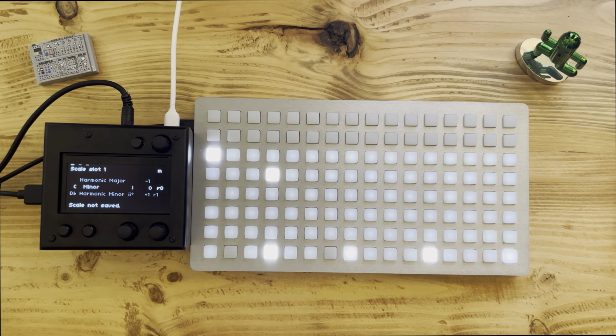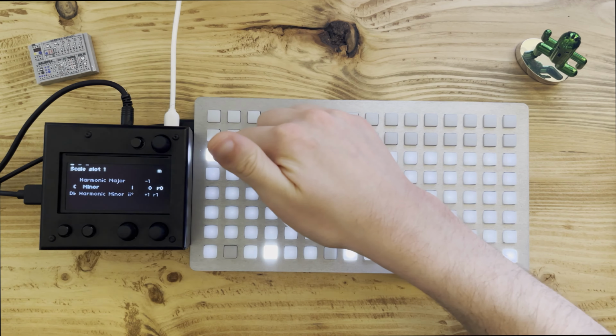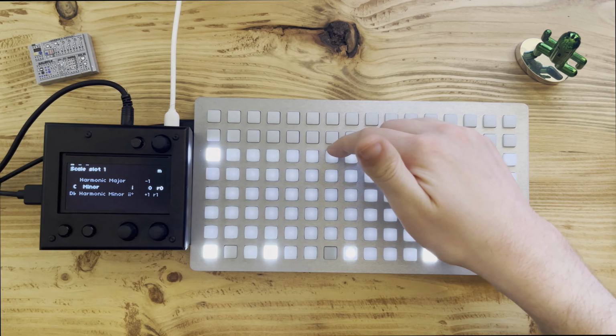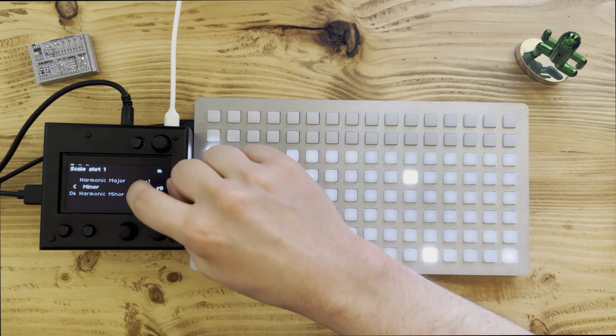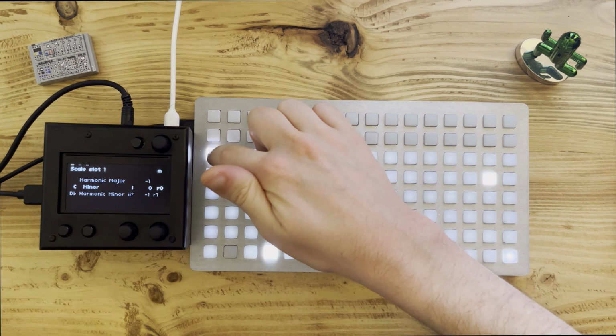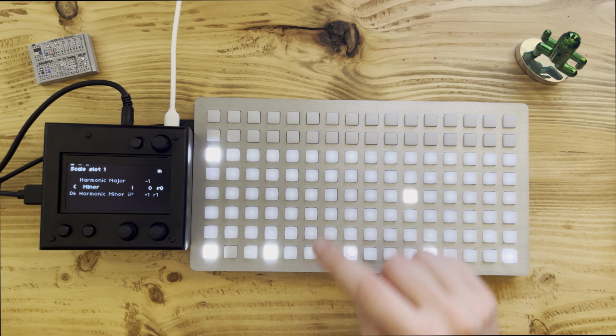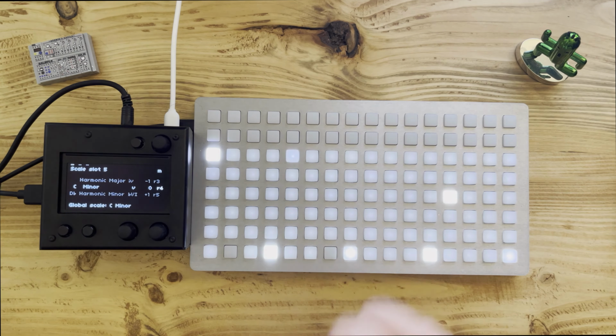Let's cancel this change. So I've already set up the first 7 scale slots to be each degree of the C minor scale. The currently selected scale is the global default scale, and it's applied across all channels. We can change this and play quite performatively by simply tapping the desired scale.